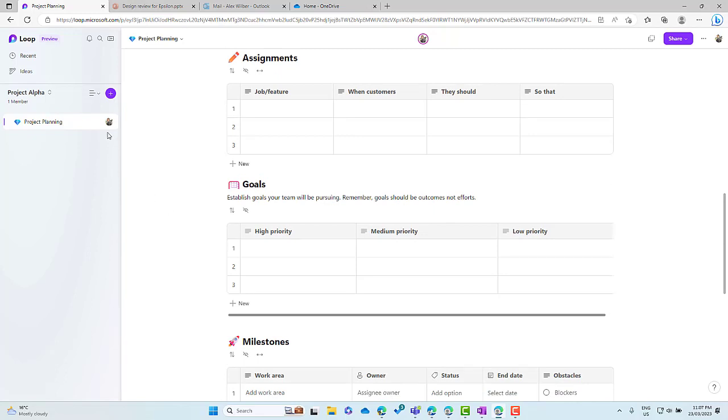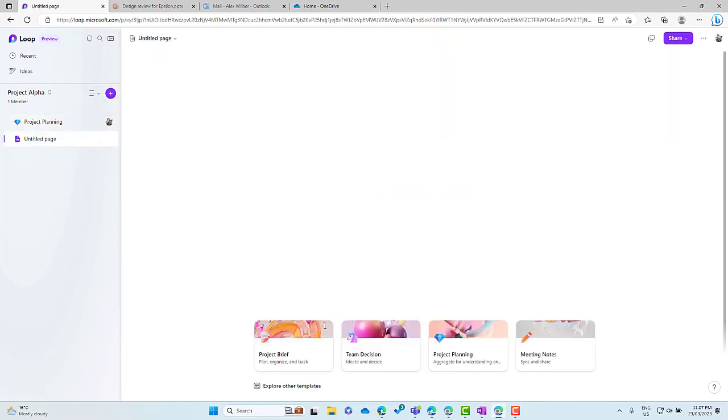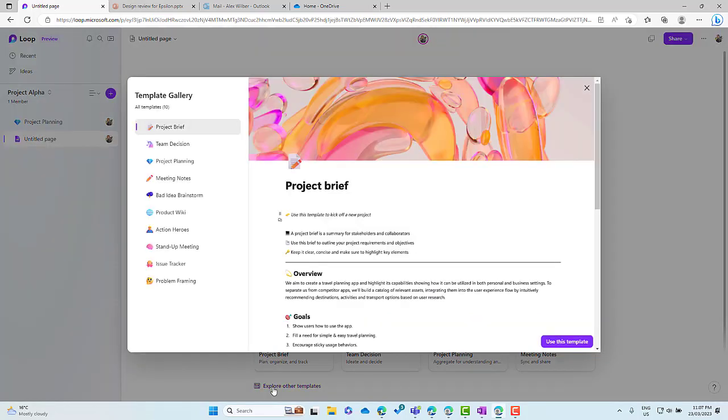Now we also want a space or a page where we can take our meeting notes. All right. So again, this time from this purple button, we are going to add a new page from this section. And again, we're presented with a blank canvas and with our options of our templates. Now let's click on explore other templates and see what we've got for us. So we've got 10 templates here that we can choose from. We've got decisions, we've got meeting notes, ideas, wikis, stand-up meetings, things like that. So we might use a couple of those for this project.